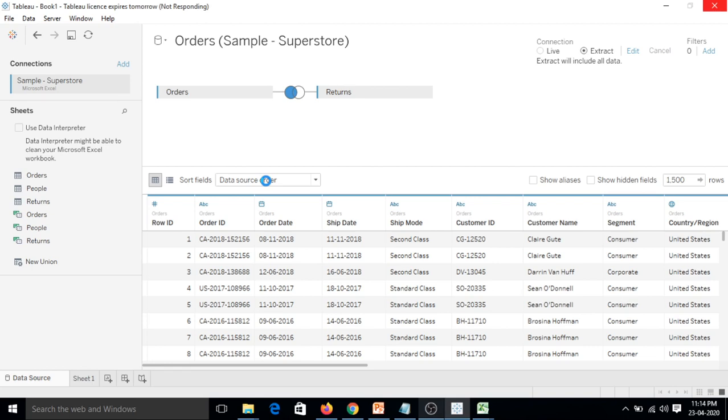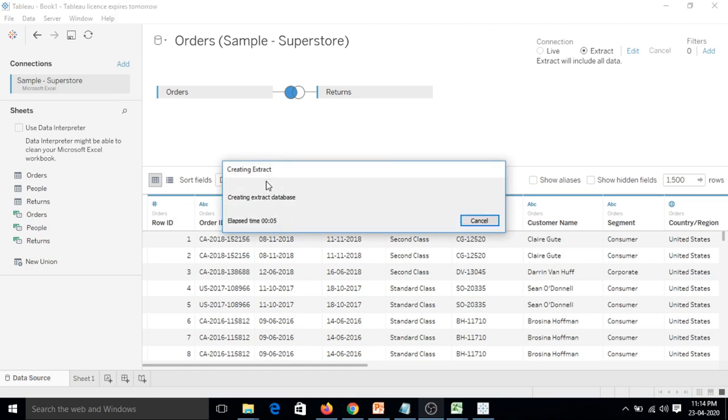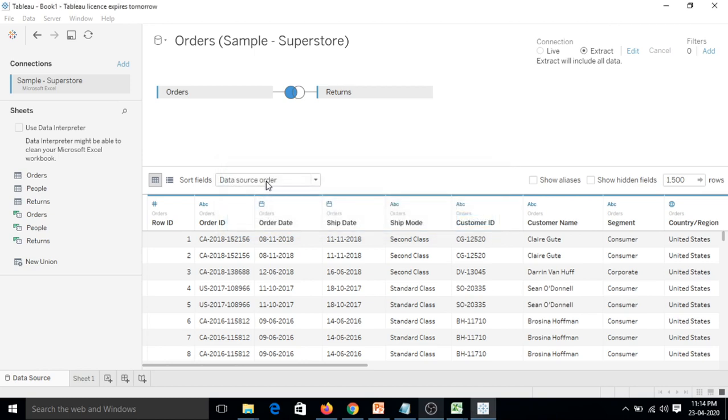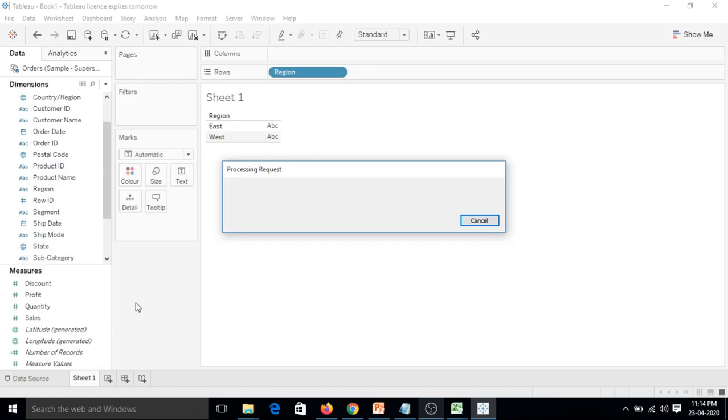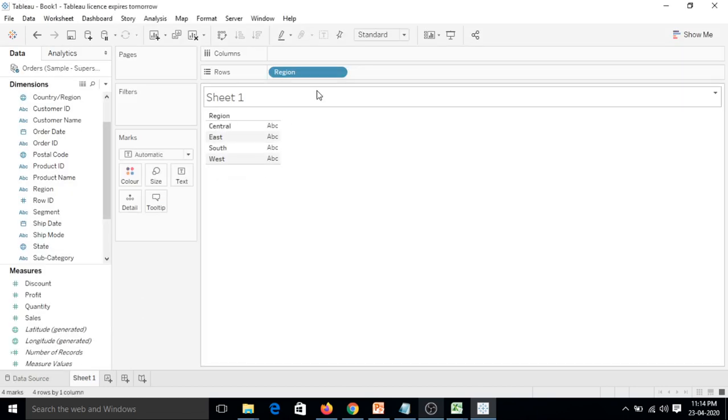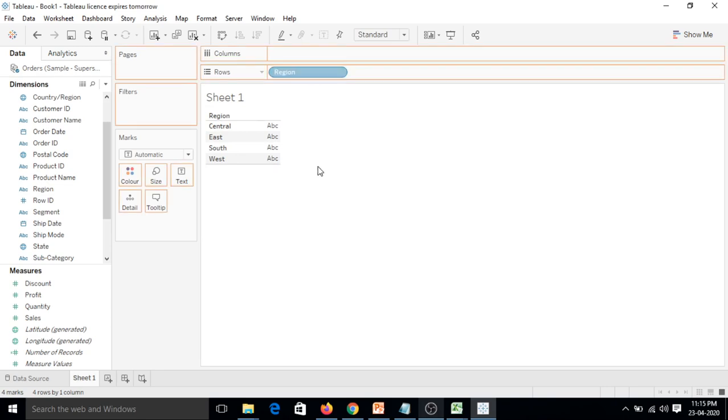to create some visualizations, but before visualizations I will also explain certain concepts which are important to understand Tableau. So previously it was live, and now I selected extract, and we did some data changes, so again it will create an extract. That's why it's taking a bit of time. Okay, so it has created an extract, and now we can see that data source filters were also cleared, so we can see all the data of all the regions.